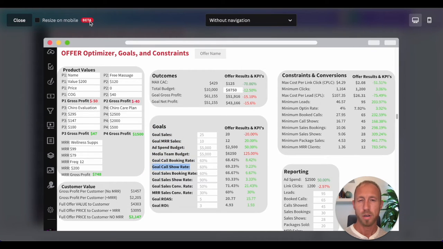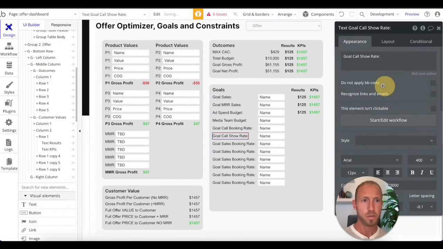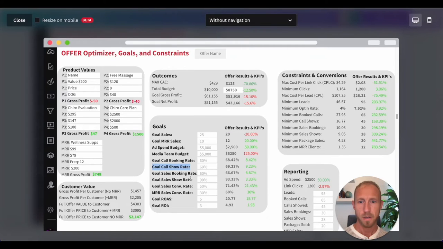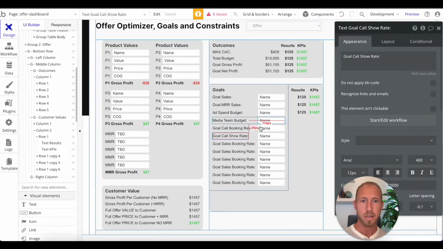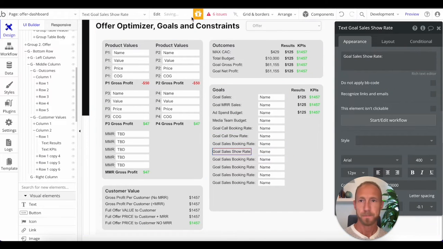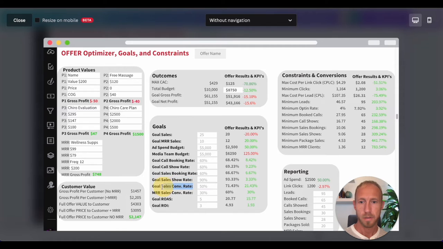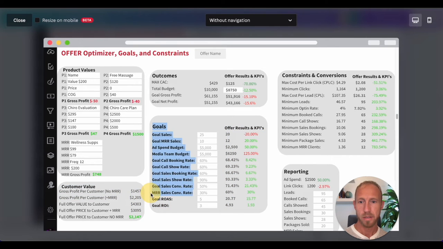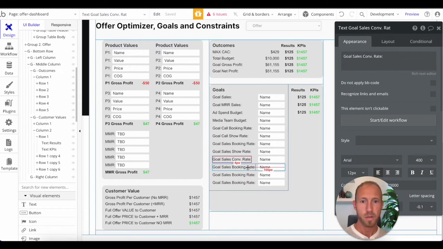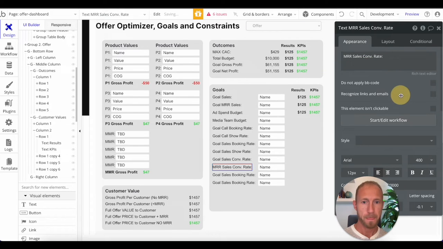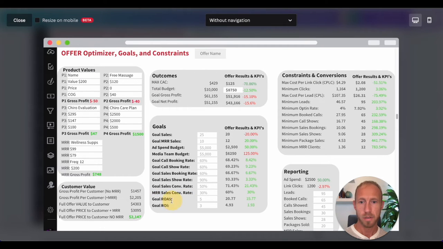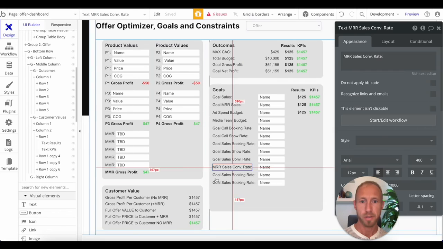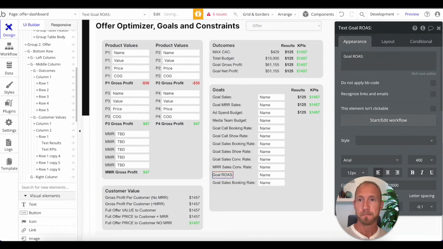So let's say we did cold call booking rate, cold call show rate. That one is already there. So then cold call sales show here. Cold sales conversion rate. So lots of stuff to track in the world of business and dashboards, which means there's great opportunity in the world of Bubble to build dashboards that help people understand what's going on in their businesses.